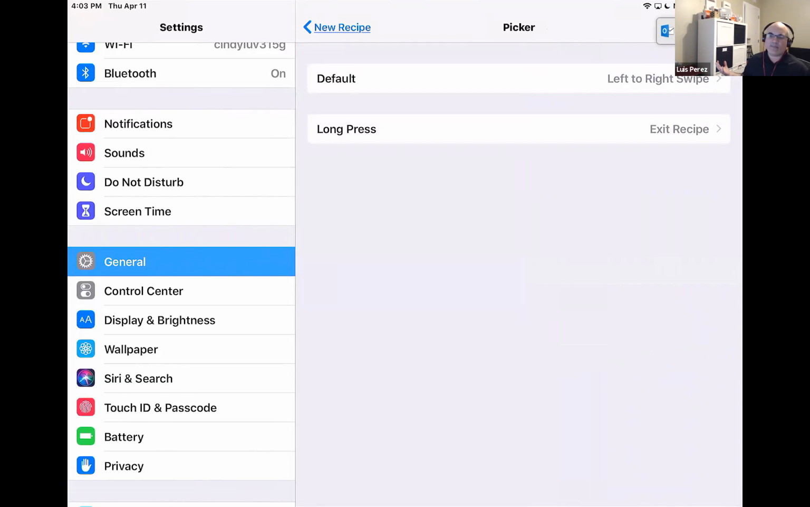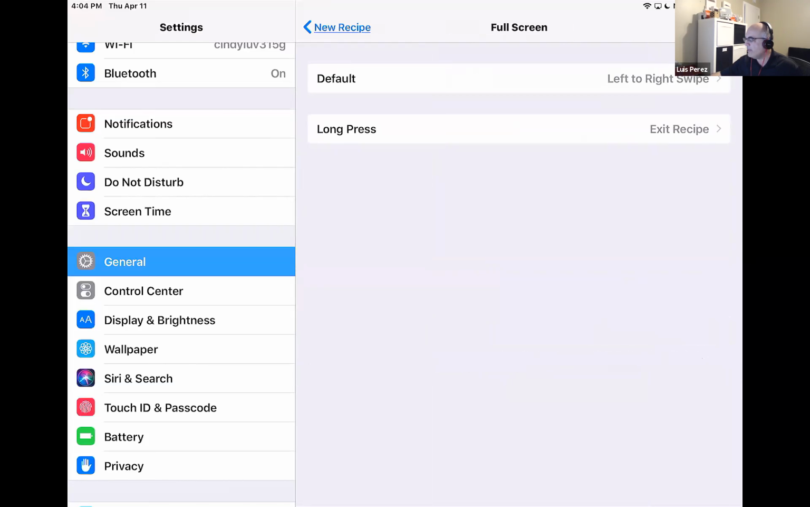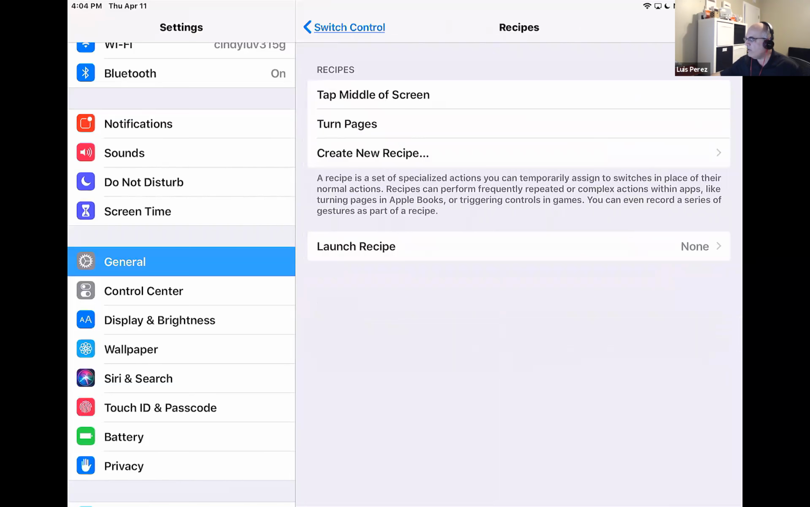I could also set it up. I love using 3 switches when I'm using recipes for this kind of functionality. One will flip the pages from one side to the other. The other one will perform a similar page flip. And then I'll have one that will exit the recipe when I'm finished and I want to go back to other actions on the device. So we have that configured. I could configure the screen as well. You can see here that I have the screen set up to perform a swipe or to exit the recipe with a long press. So once you've done that, then we're ready to use that recipe.